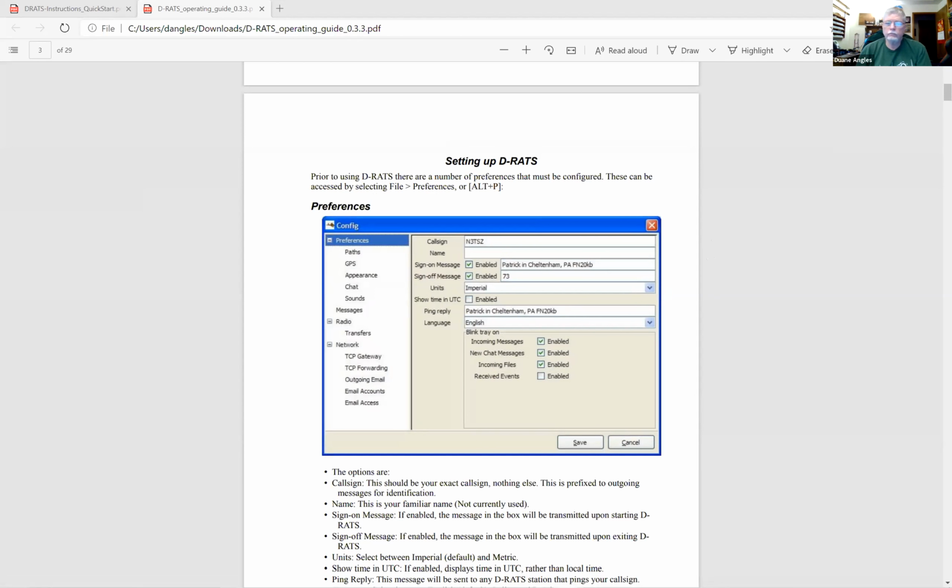This is DRATS. It's very simple. It has a messages area. It has a chat and files. So for files, you can see the files. These are on my machine. Now, if I was going to connect to, let's say, WD5G, then I would be able to see the files on his machine also, and we could transfer those back and forth.